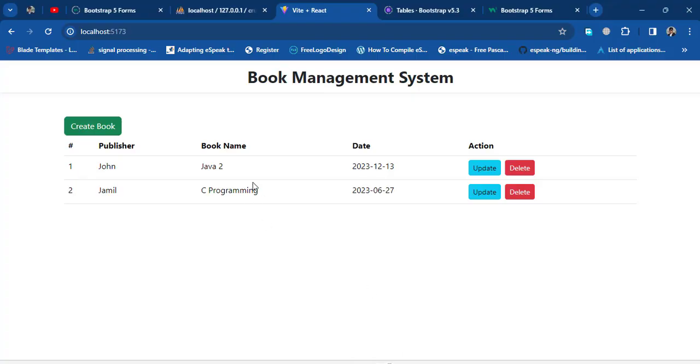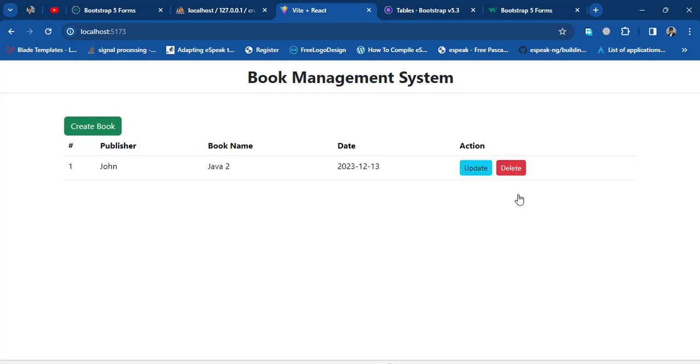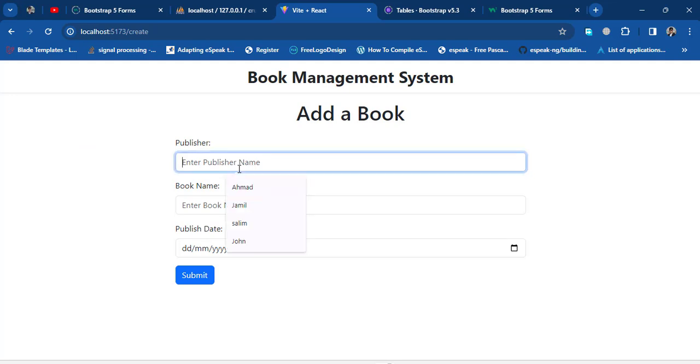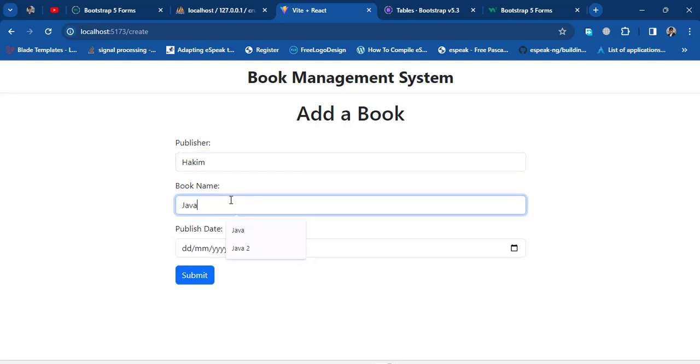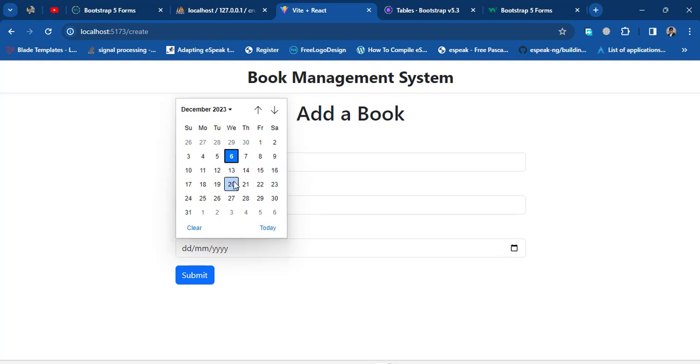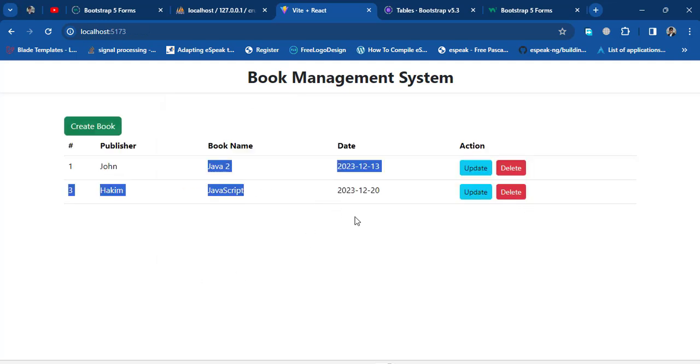Let's move and just come here. Let's press the delete button, for example this one. See, the record was deleted successfully. Let's create another record. Script, select a date, submit. See, we have the result.